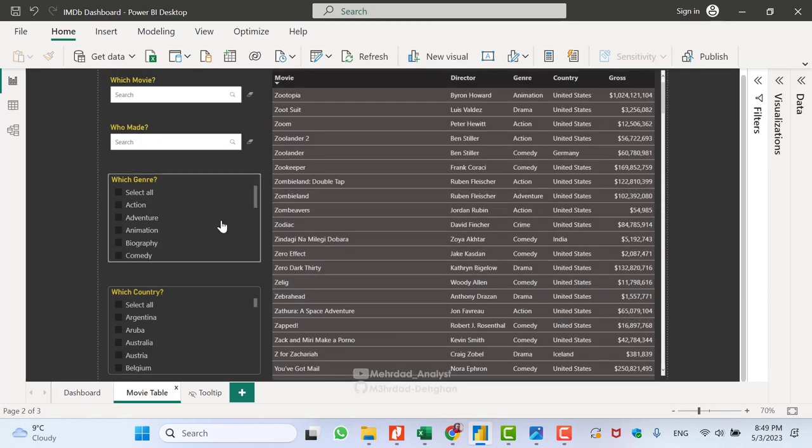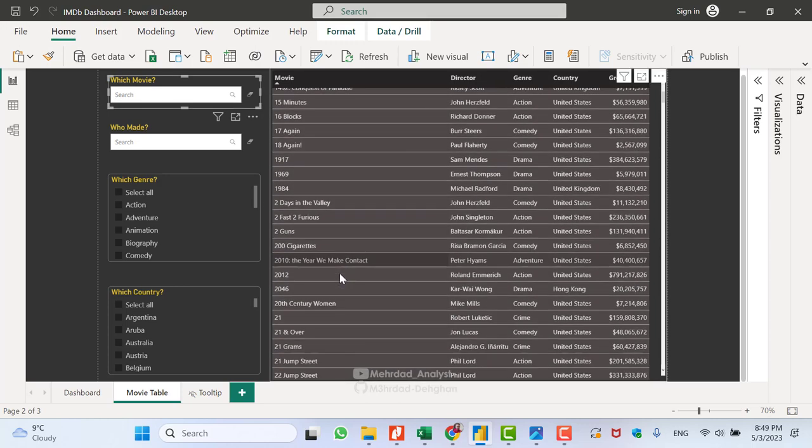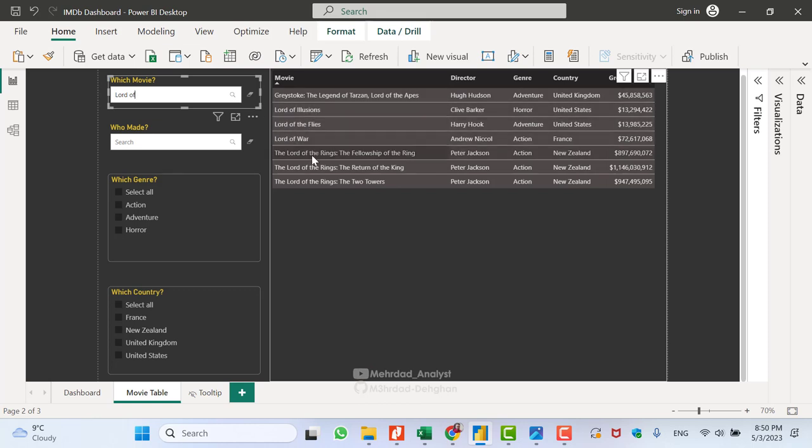Go to the movie table. In this visualization, we have another page. In this page, we can see the data about the movies. At first, we have the list of all movies, the director, the genre, the country, and the groups. But you can search the movie name. For example, I want to see Lord of the Rings, my favorite movie. I search it. You can see Lord of the Rings here. It is made by Peter Jackson, with the genre and the country New Zealand.